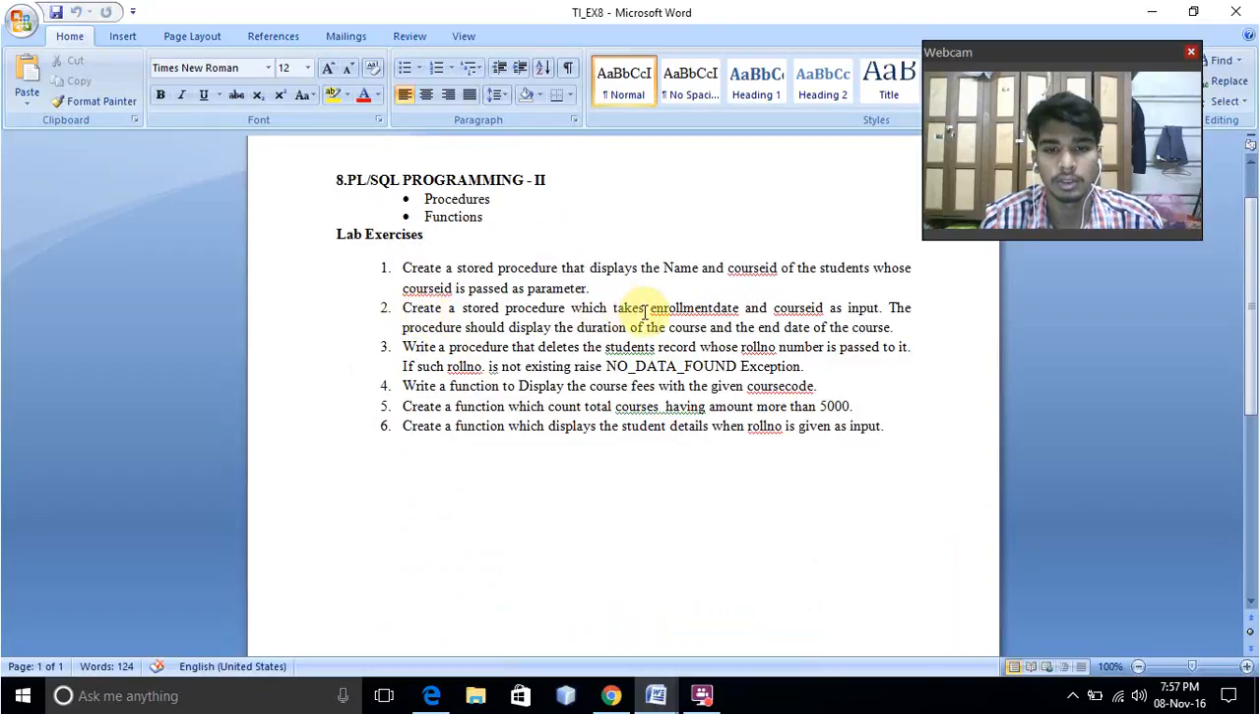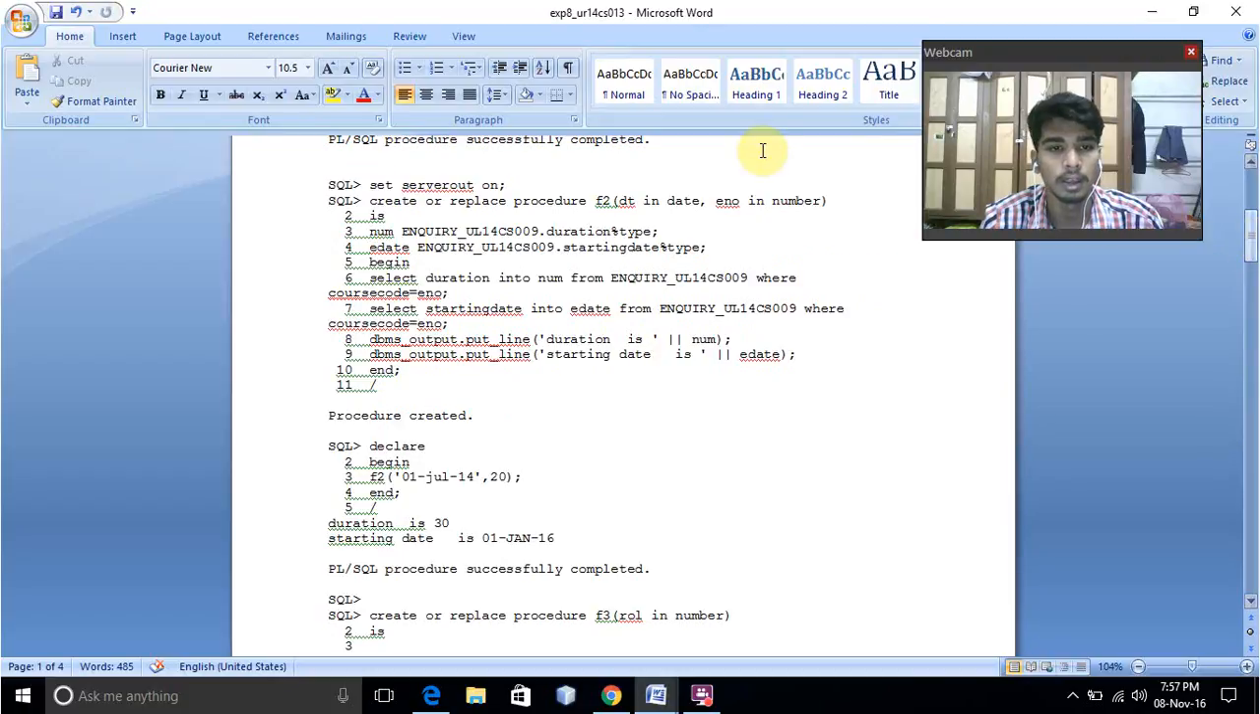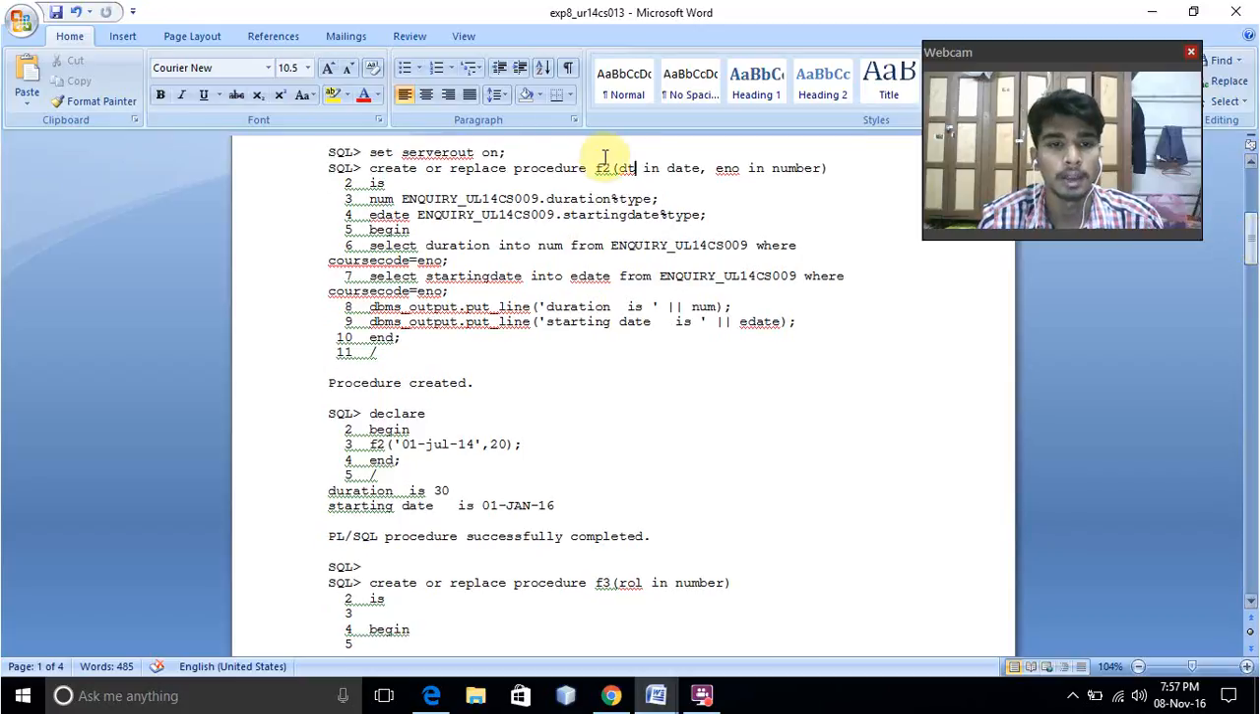create a stored procedure which takes enrollment date and course id as input. The procedure should display the information, the duration of the course and end of the course. For that, I am using the create syntax again. For creating the procedure, I am giving it as f2 procedure name, and date in date, and e number in number, that means enrollment number is number from inquiry table, duration of the course, that means percentage type, and e date means enrollment date in table name, starting date and its type, begin.